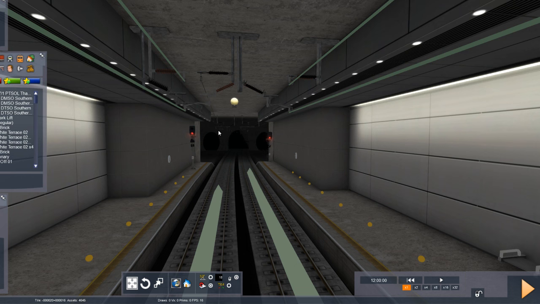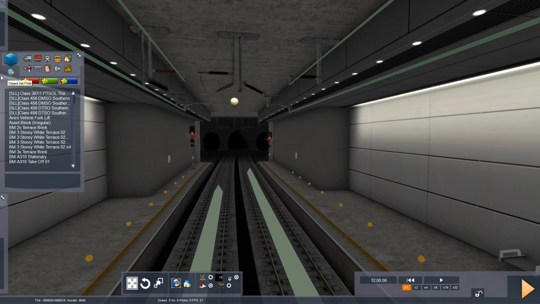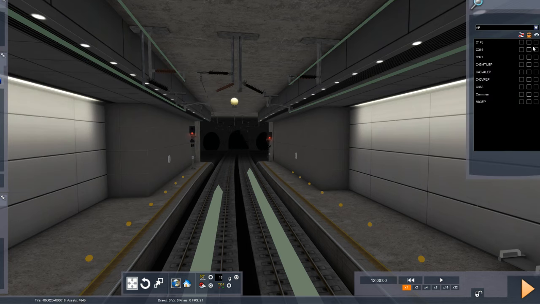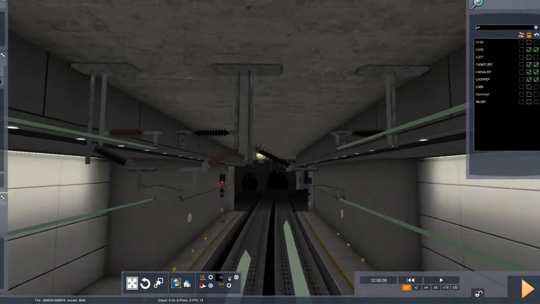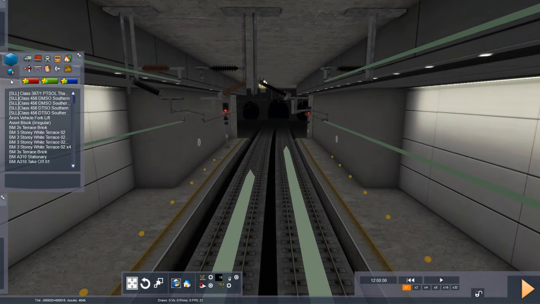So, let's just start placing some stuff down. We're going to try and make this as realistic as possible. And, yeah. So first we're going to want a full consist. Oh, we are going to be using the AP class 319s today because they're amazing.